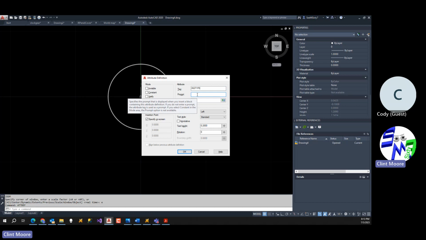If you type it in lowercase, it's going to be capitalized. It doesn't really matter what you do there. So here you can actually put in the differences. You can use upper and lowercase here, instrument type. And by default, you can put something in there. I'm just going to put PT for default.